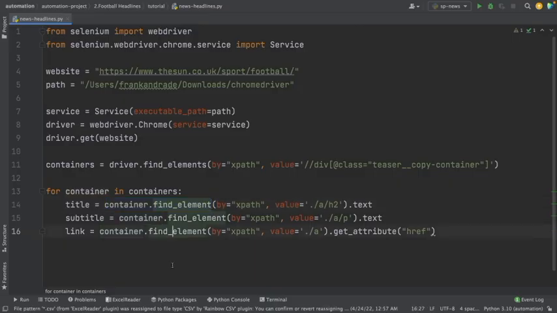Great. In this video, we learned how to locate all the elements that we wanted in the website. In the next video, we're going to see how to export all these elements in a CSV file, and we're going to use pandas for that.